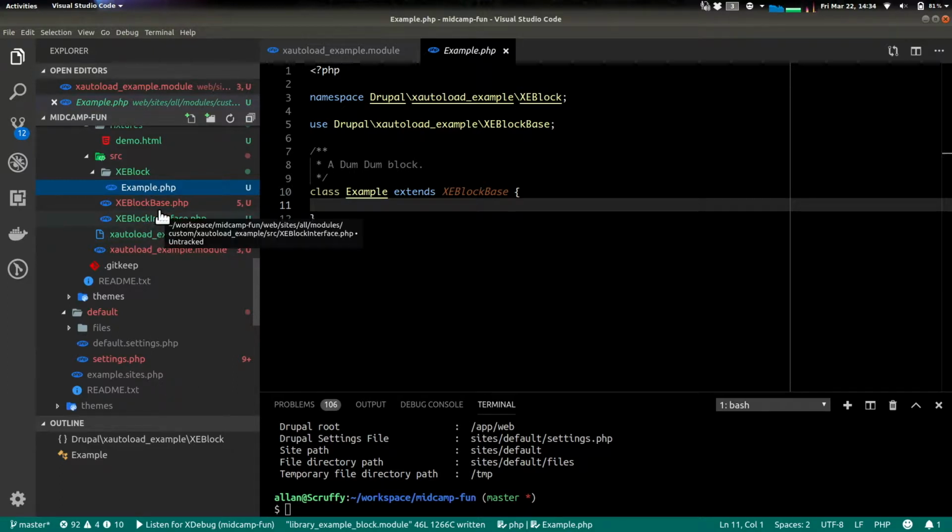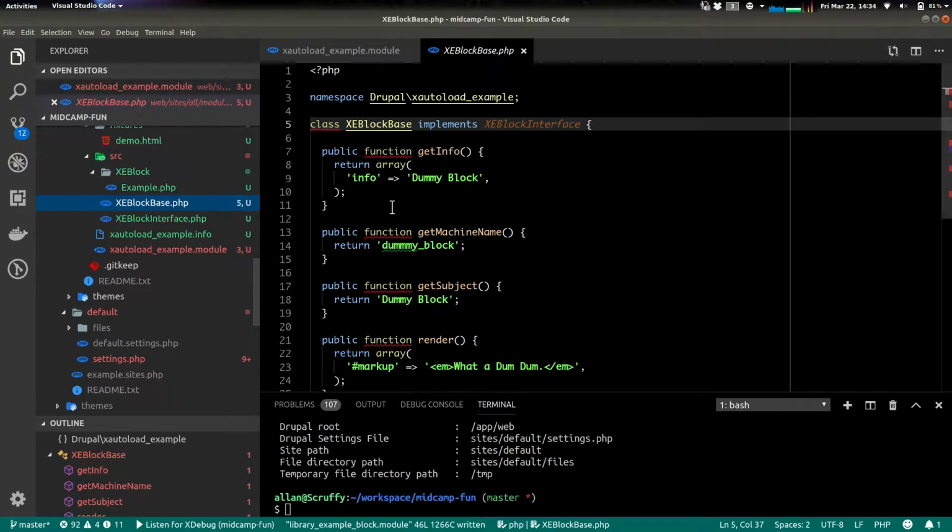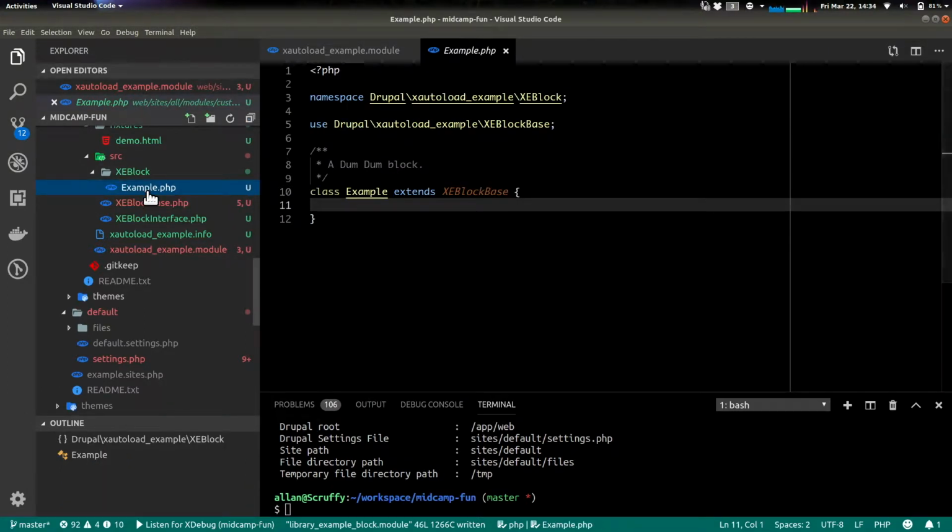I created my base class and my interfaces for XEBlock. XEBlock is really simple. All it does, like I said, is abstract out those particular functionalities of a block: get info, get machine name, get subject, and render for a block. And then I added some base functionality, just like your standard Drupal 8 practices for developing. Then I added an implementation of that. So this is an example.